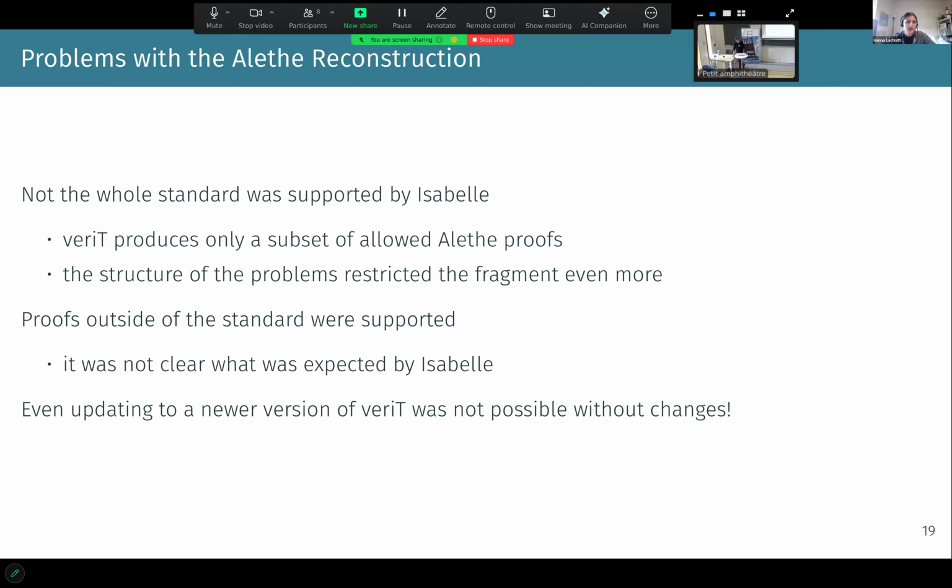Then sometimes proofs outside of the standard were supported. And it was not super clear when this was the case and what proofs were exactly supported. And even updating to a newer version of Verity, where some bugs were fixed, was not always possible or not always easily possible.